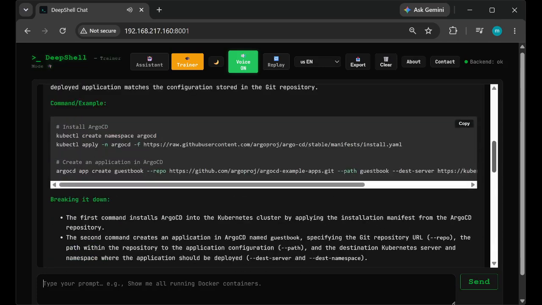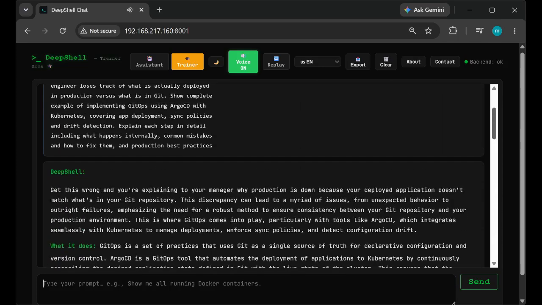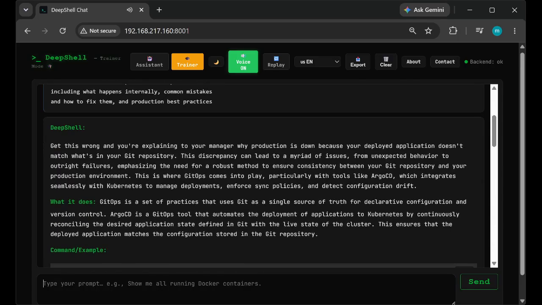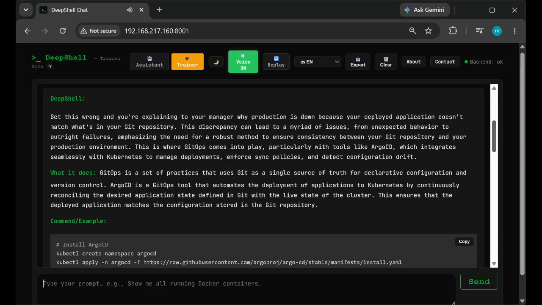Get this wrong and you're explaining to your manager why production is down because your deployed application doesn't match what's in your Git repository. This discrepancy can lead to a myriad of issues, from unexpected behavior to outright failures, emphasizing the need for a robust method to ensure consistency between your Git repository and your production environment.